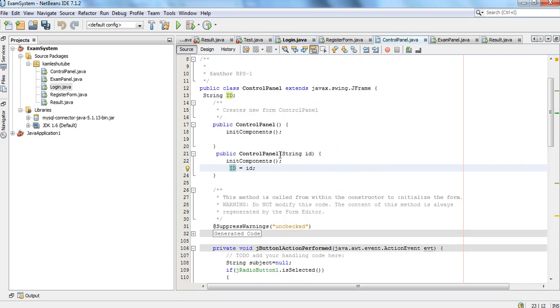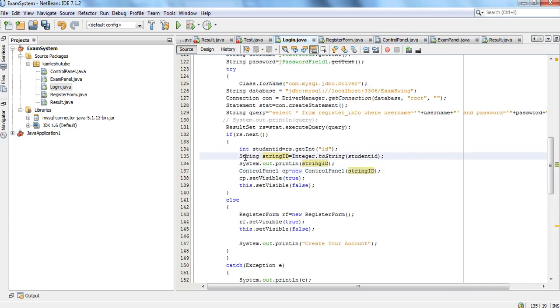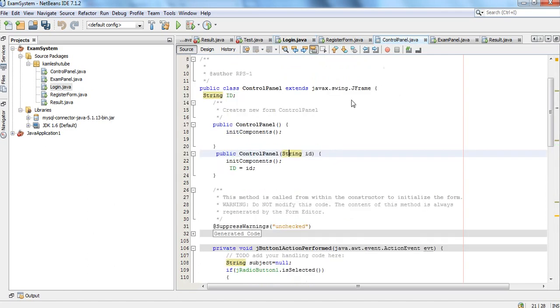And we assign whatever value is passed from this login logic, transferred into the control panel constructor, and we store that value in the id instance variable. In the rest of the program we are going to use this id to track the user, to track the student.